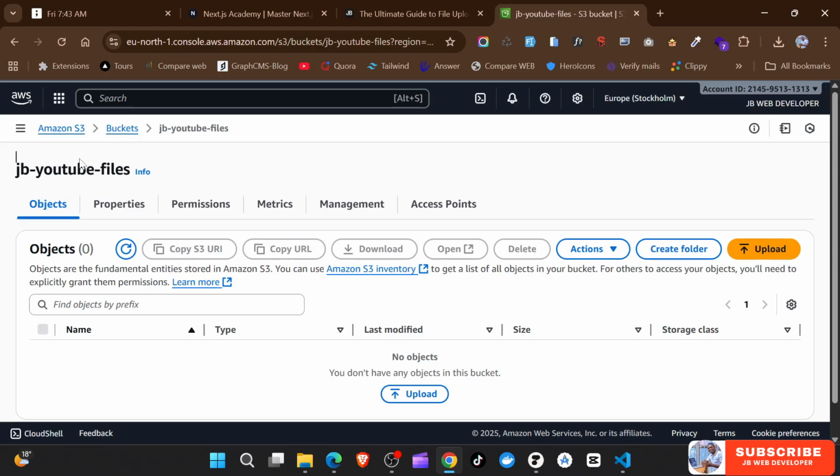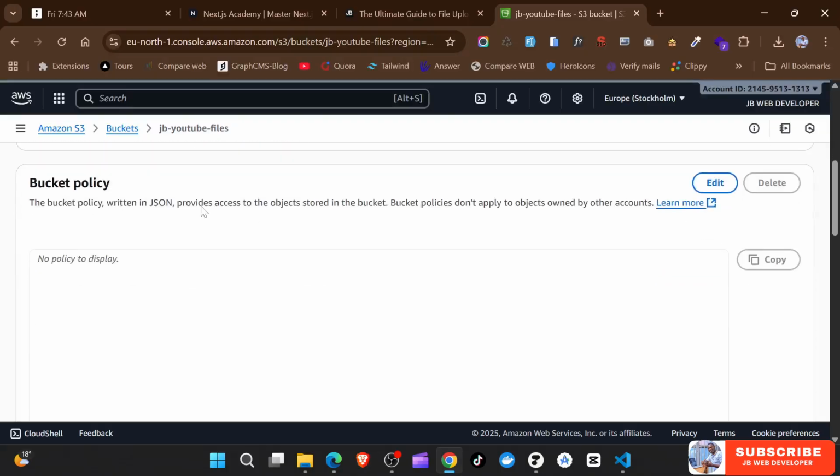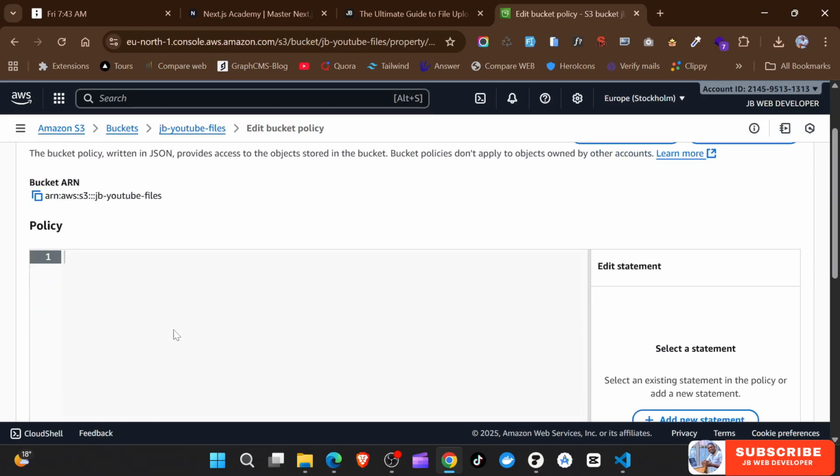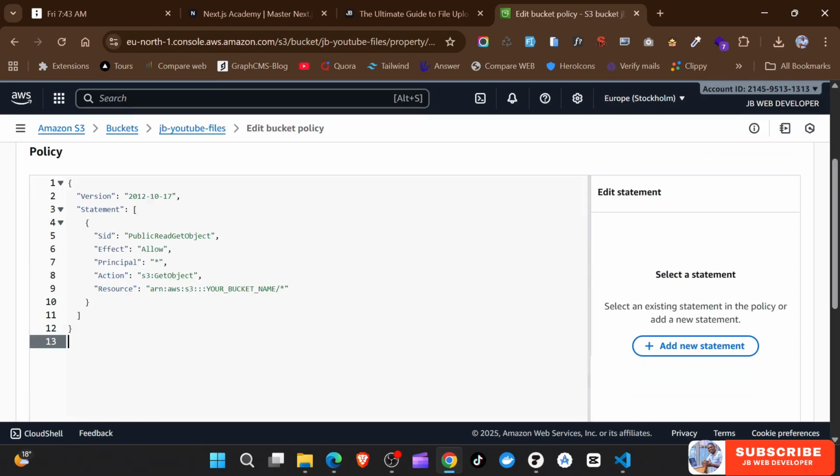You're going to understand that in AWS, to access any resource, you need to write a policy for accessing that particular resource. So in this case, we want to be accessing this bucket. You can see the bucket policy, written in JSON, provides access to the objects stored in the bucket. Just click on edit, and then paste this in here.